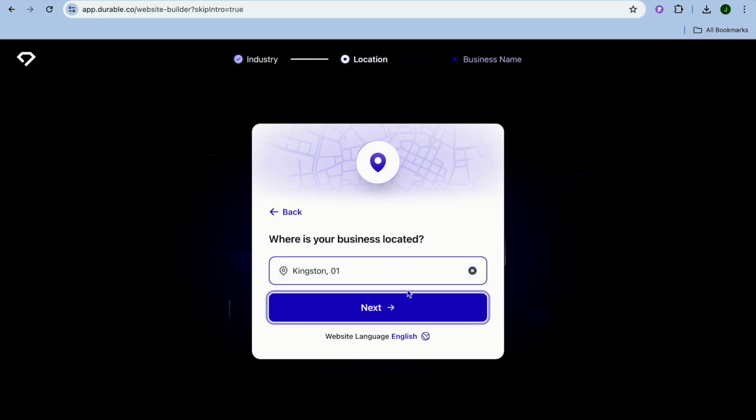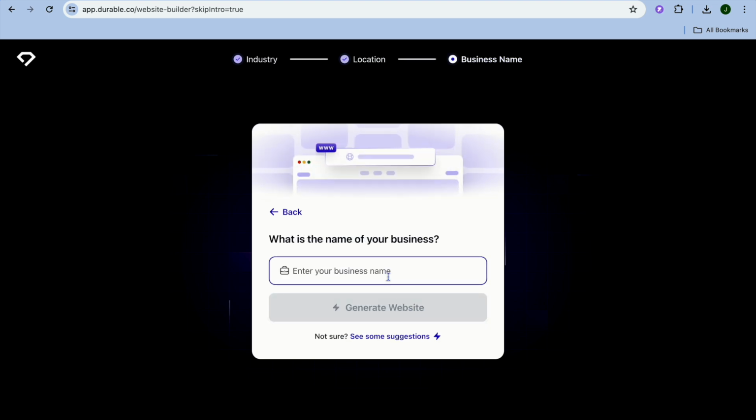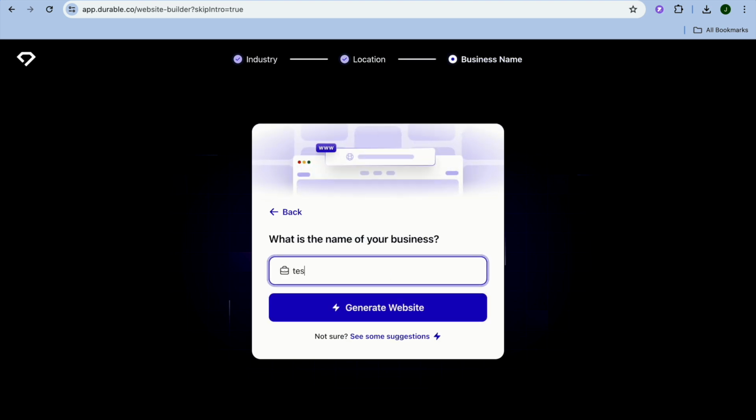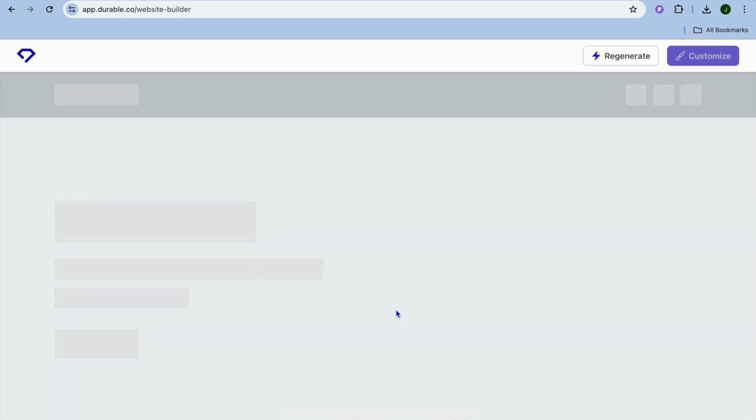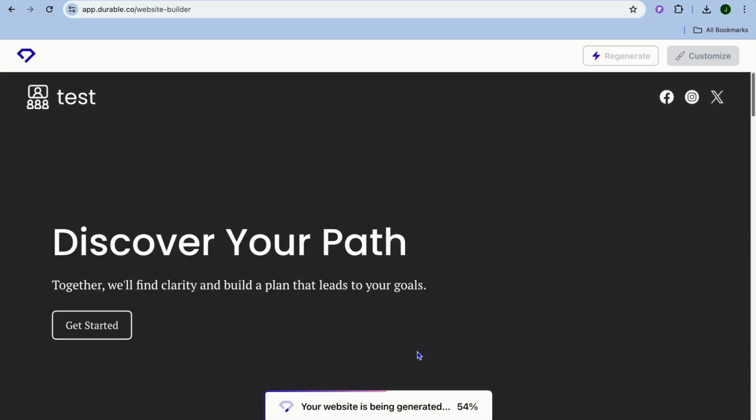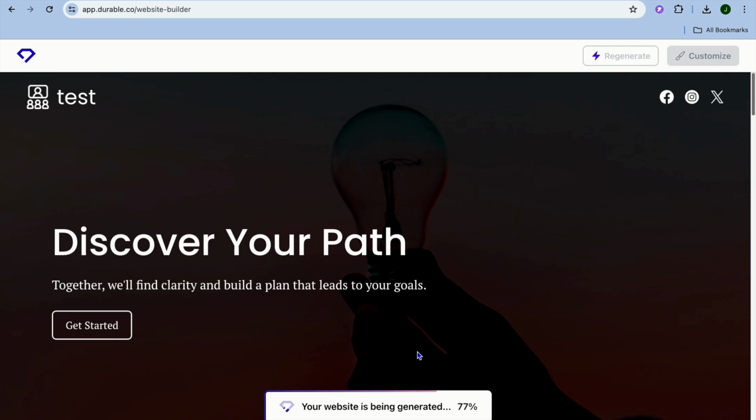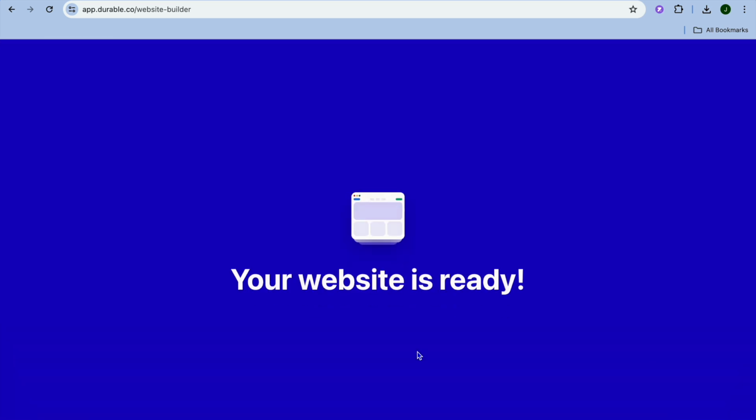Then from here, you can input your business address, and then you'll tap on next and you can add your business name. So I'm just going to call it test, then tap on generate website. After you have done that, you're going to give it a few seconds, and you can see your website is being generated. So you can see right there, it has been generated. I will also be showing you how to quickly edit your website.